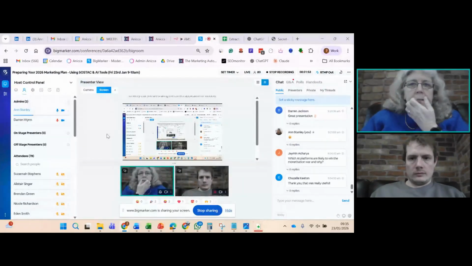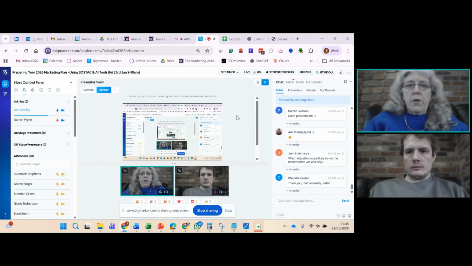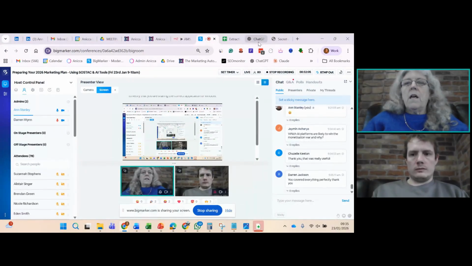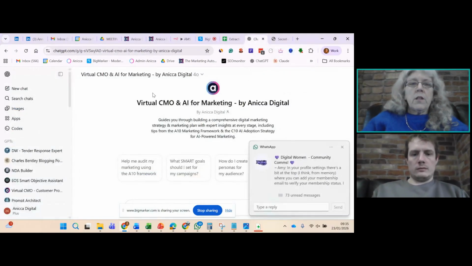So I want to focus on two things. I want to focus on two tools that you can use, one of which is a custom GPT that I've created, and the second one is utilizing Claude. So I'm going to start with the custom GPT. I'm just going to go and grab the URL.